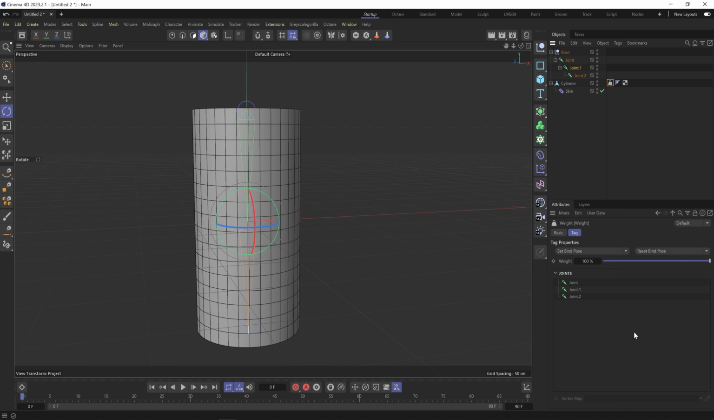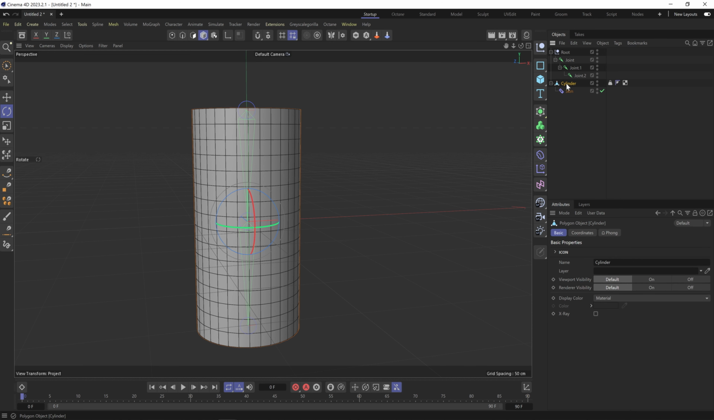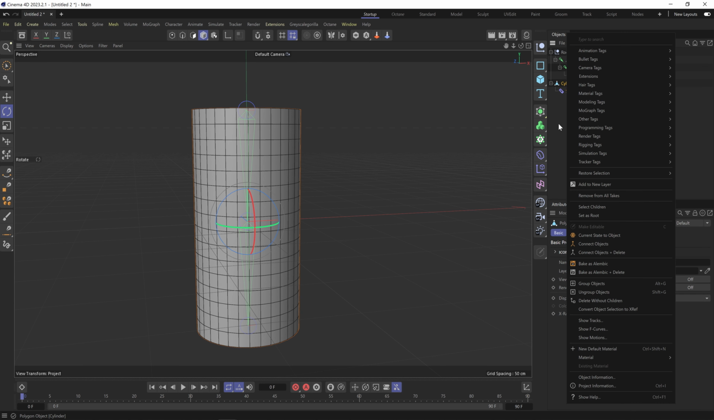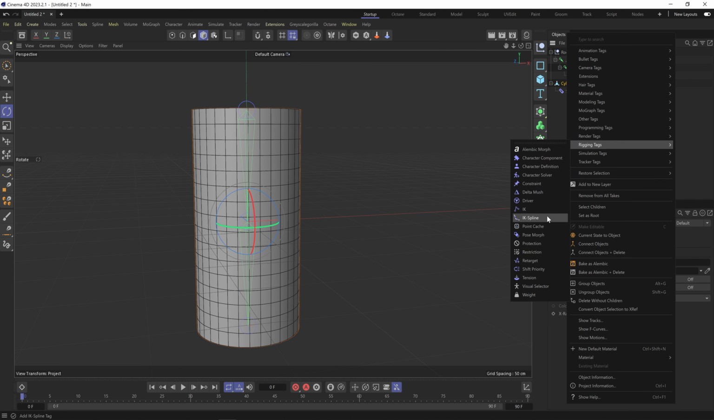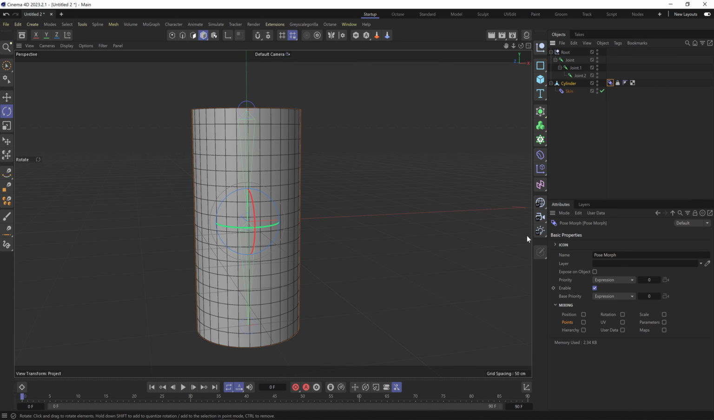So we have the basis now. We have the basic idea of how this is supposed to work. Let's now start creating the Pose Morph system. To do that, we're going to select our cylinder. We're going to right click, go to rigging tags, and then Pose Morph. I'm going to select our Pose Morph.